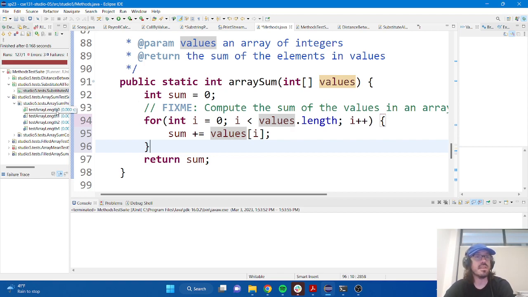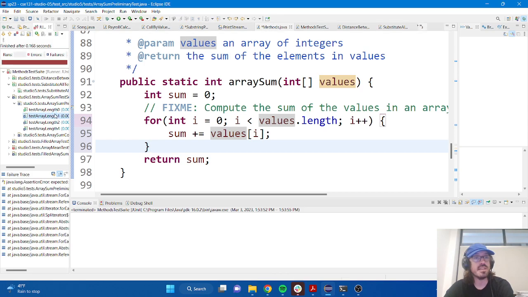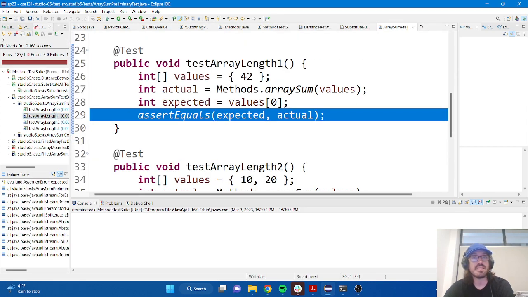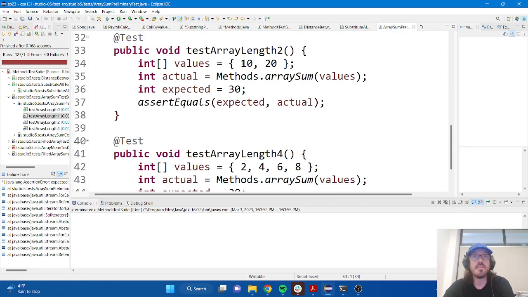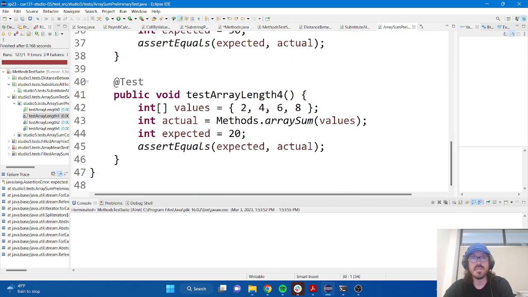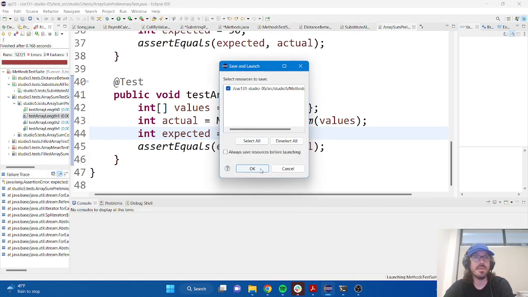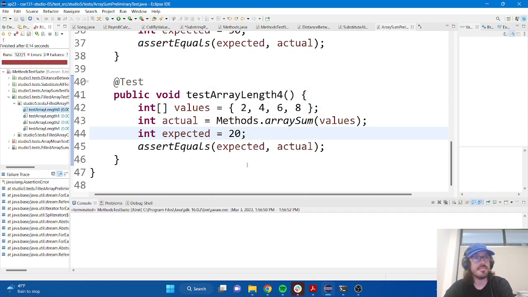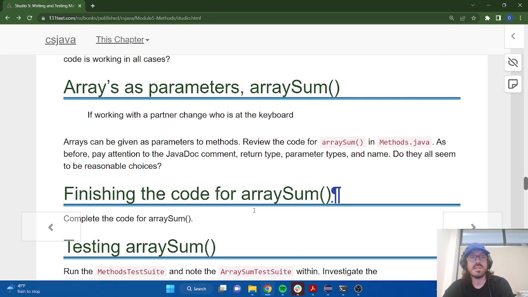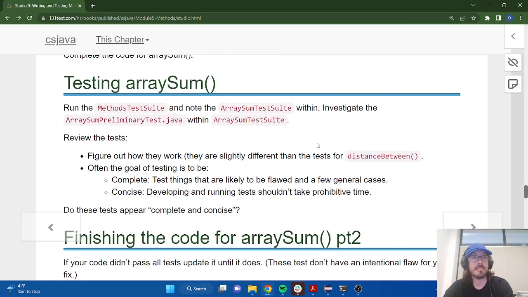If we look at some of the ArraySum tests, you can see that it's passing in arrays of different lengths. So the sum of this one should obviously be 42. The sum of this one should be 30. The sum of this one should be 20, etc. Let's run these tests and see how we're doing. All right, those all passed. So let's keep moving on.